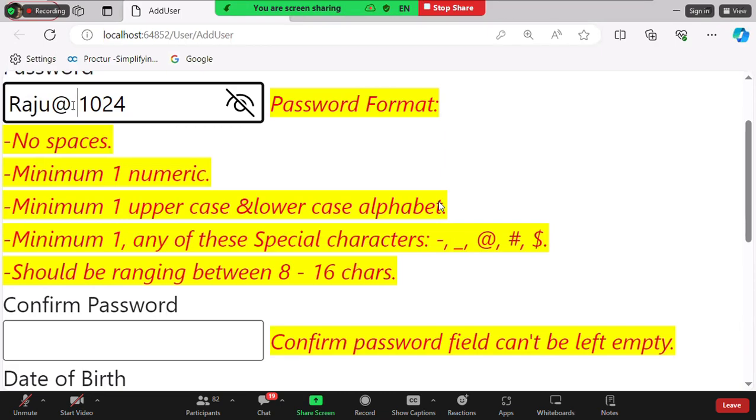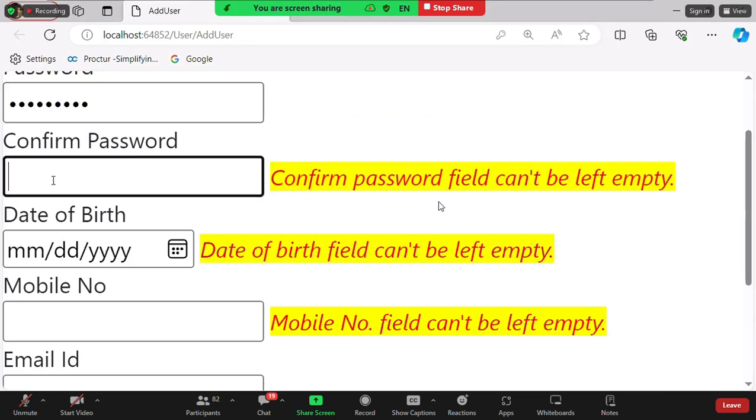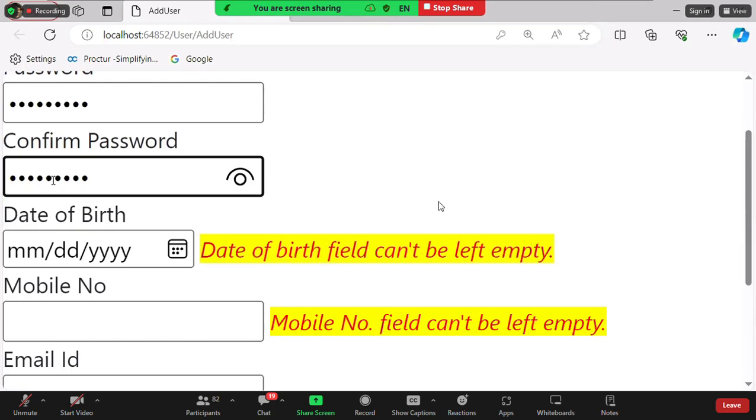Okay, fine. Next, confirm password. @1025. Still that message did not vanish there. You don't again require to go and click on a button and verify. You enter the value and it responds to you. Message removed. Okay, date of birth.